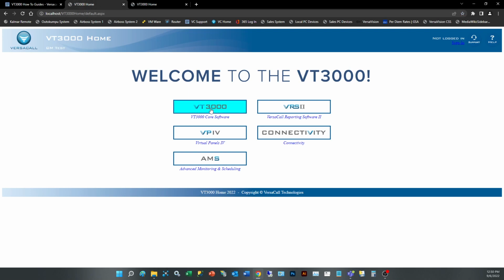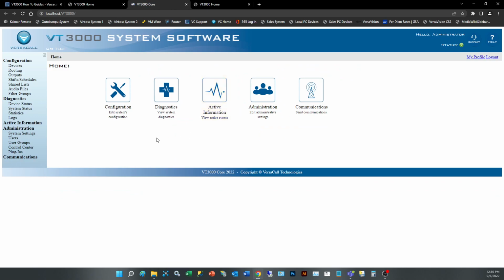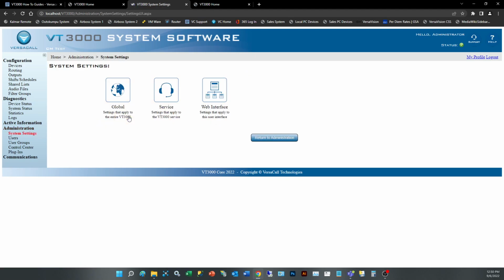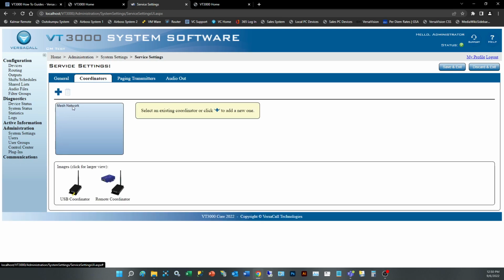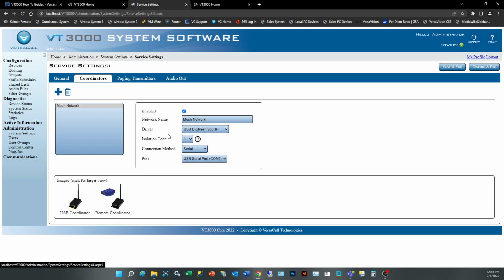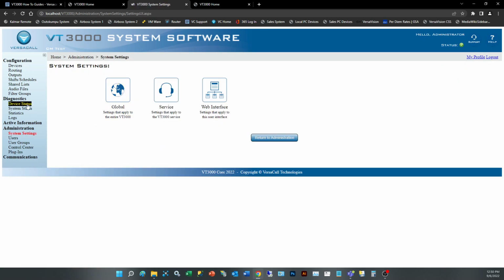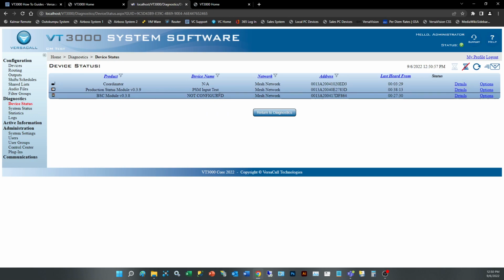The way I find out is I go to the VT3000 core software, and I want to be in system settings under administration. I select that here, or I can go here. Once I'm here, I want service, and then coordinators, and then I select my coordinator. As you can see, this system's coordinator is on isolation code number 3. If I go to my device status under diagnostics, as you can see, I do not have a call station here.